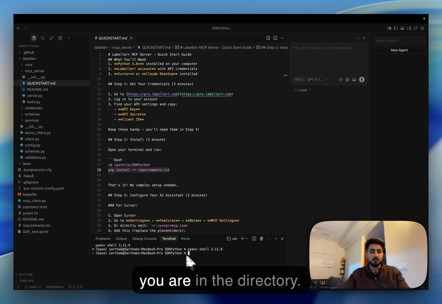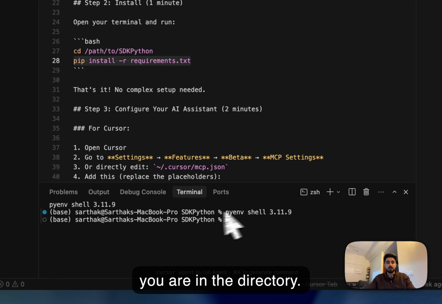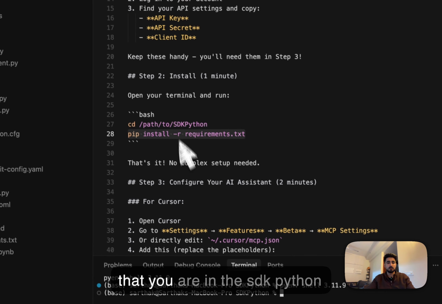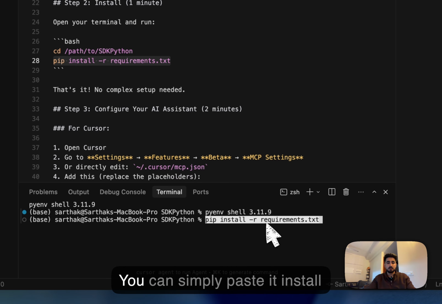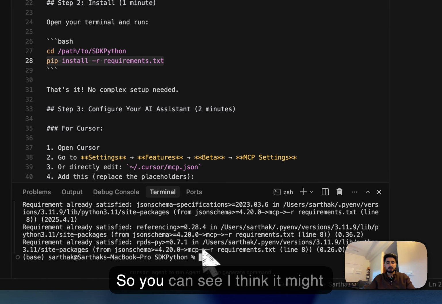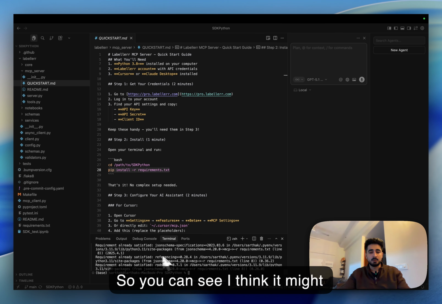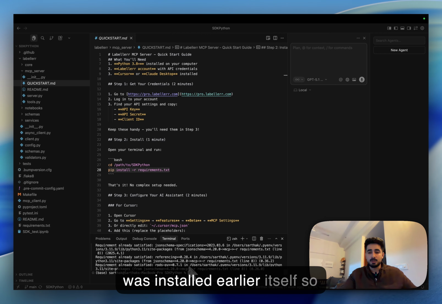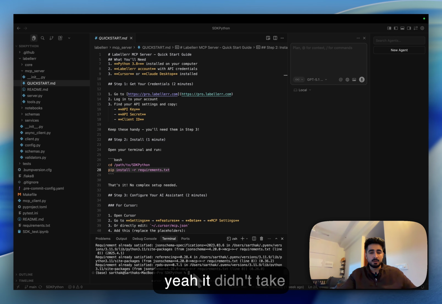Just make sure that you are in the right directory. You can cross-check that you're in the SDK Python folder itself. You can simply paste it and install the requirements. I think it might take some time, but on my system it was installed earlier itself, so it didn't take much.